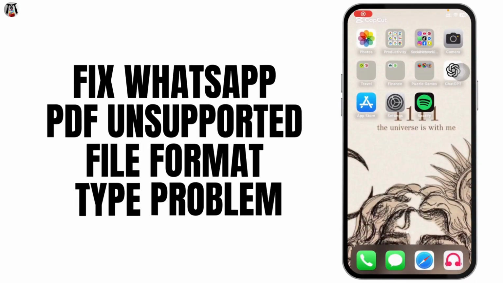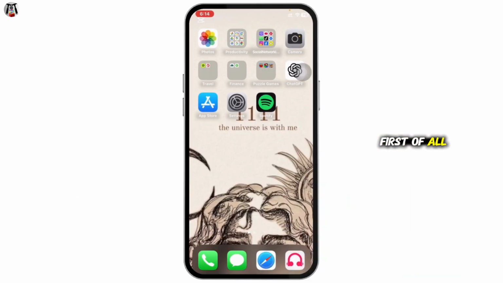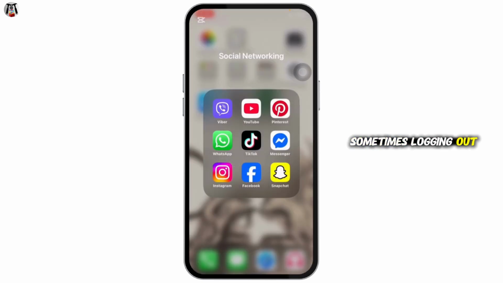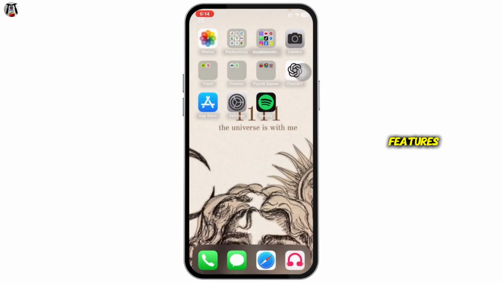If your Instagram note prompt feature has disappeared or the option isn't showing, here's how to fix it step by step. First of all, open the Instagram app on your device and make sure you're logged into your account. Sometimes logging out and logging back in can refresh features.